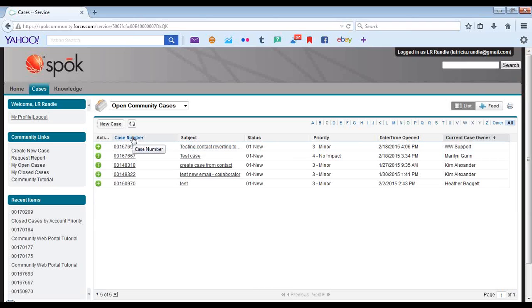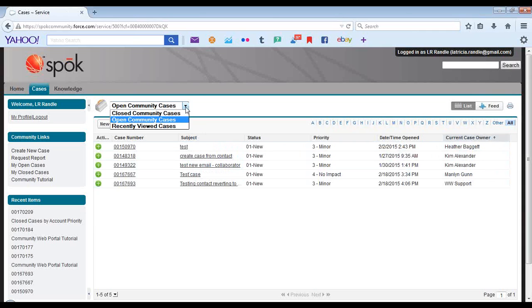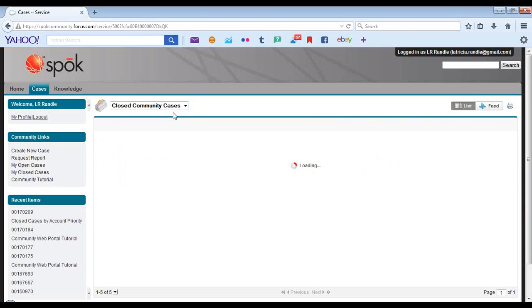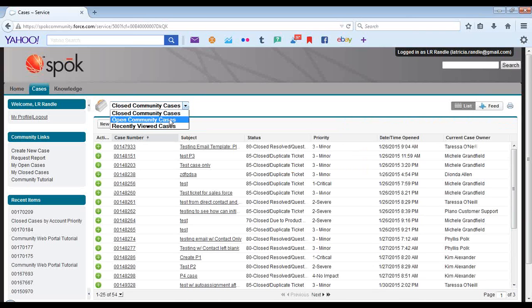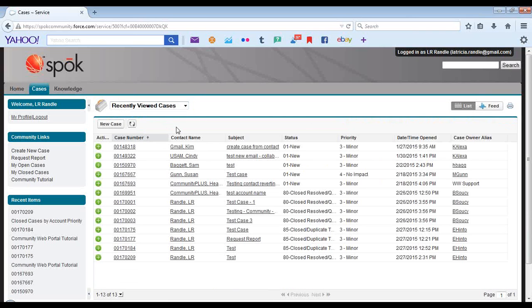In this view, you have access to sort by case number, subject, status, priority, date and time open, as well as current case owner. Likewise, you'll have access to your closed community cases, as well as your recently viewed cases.